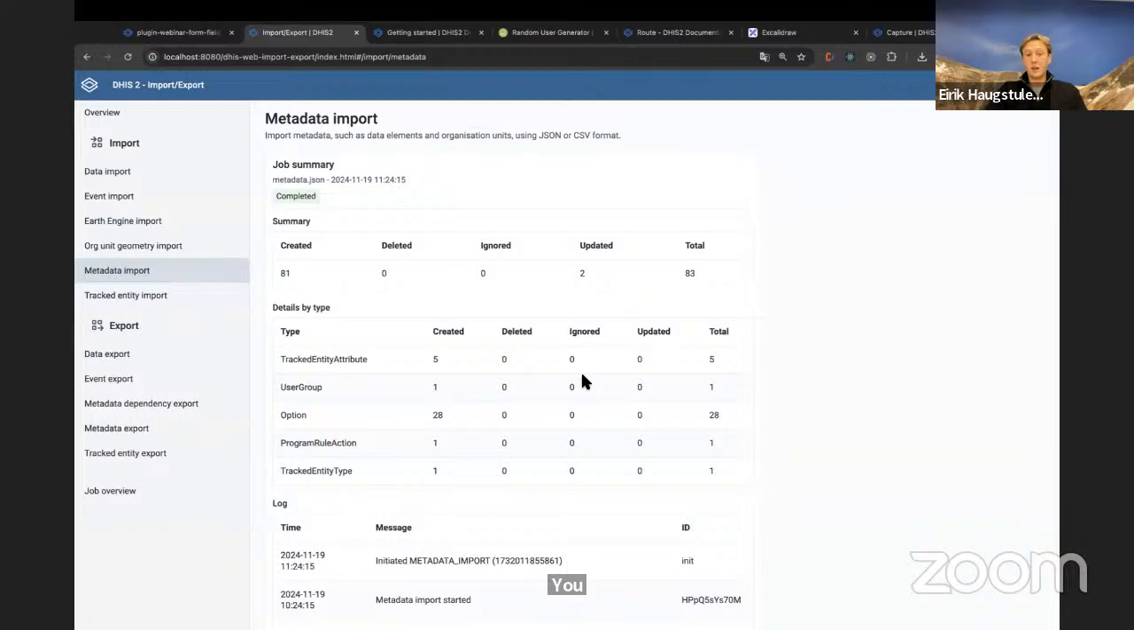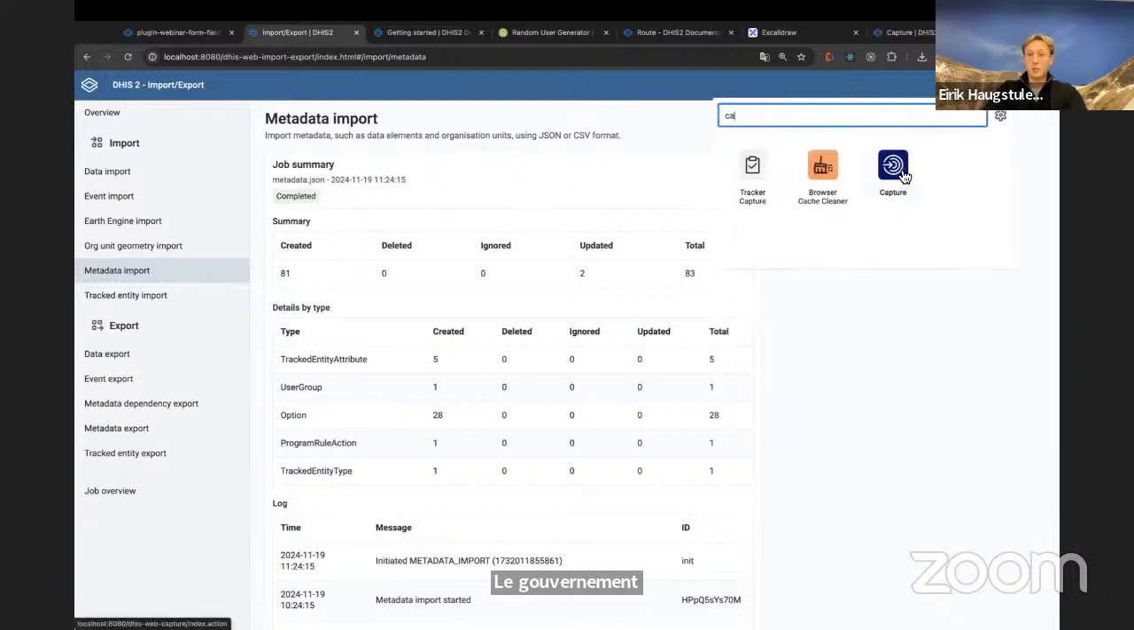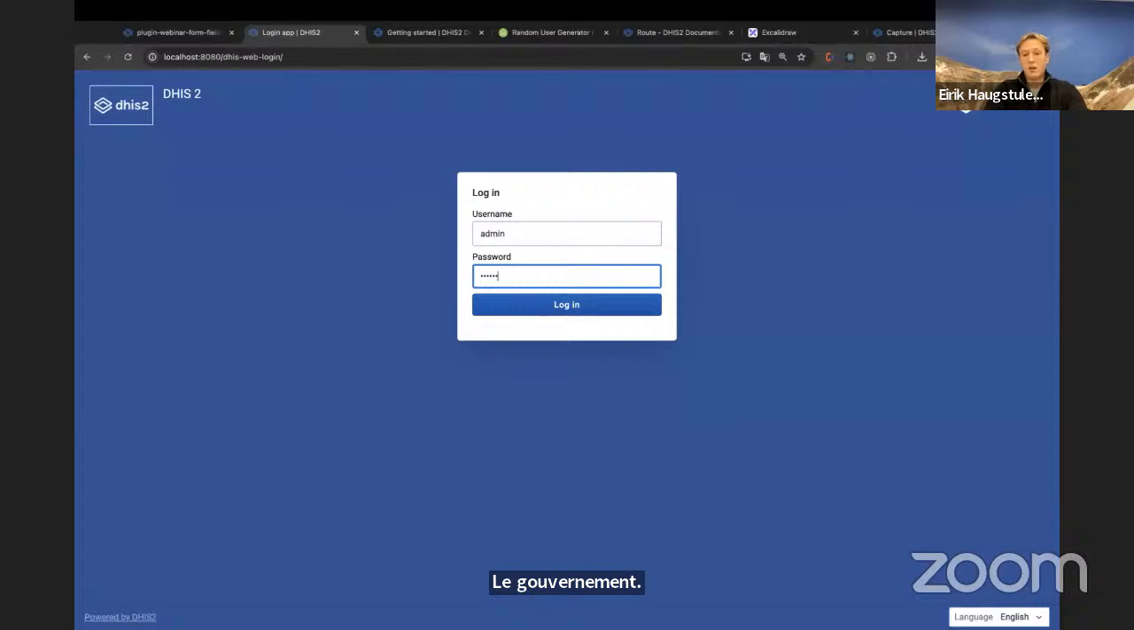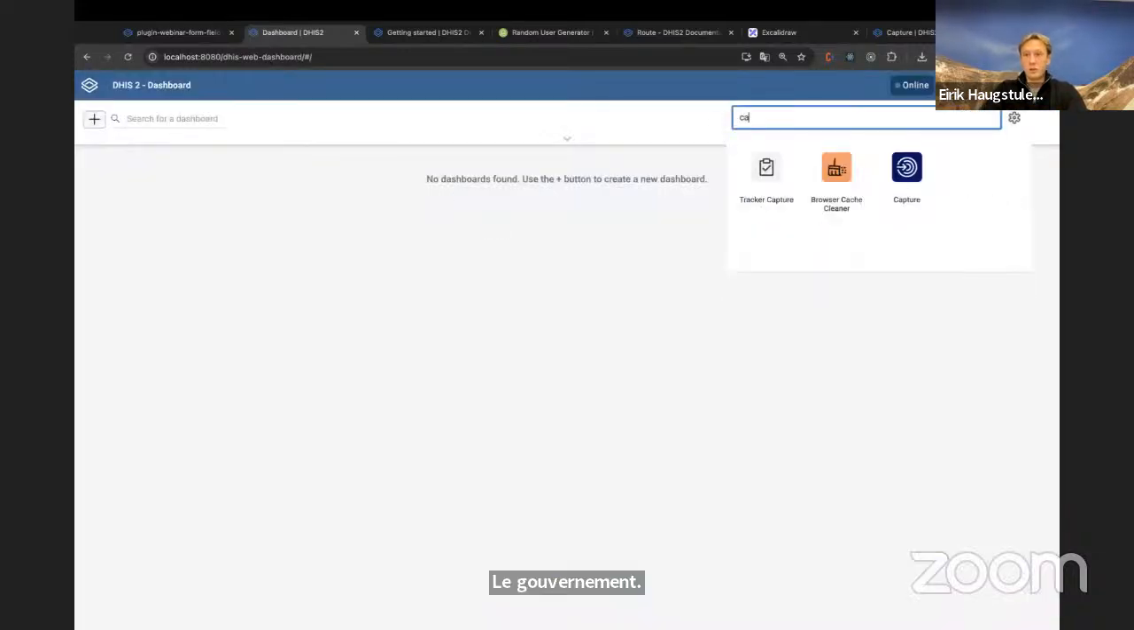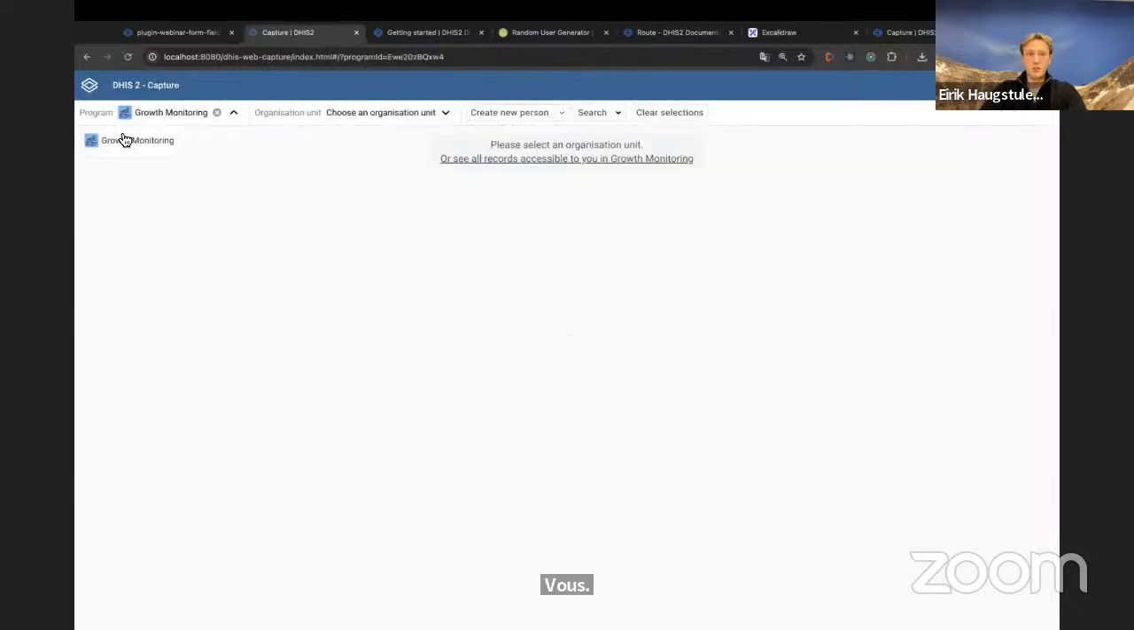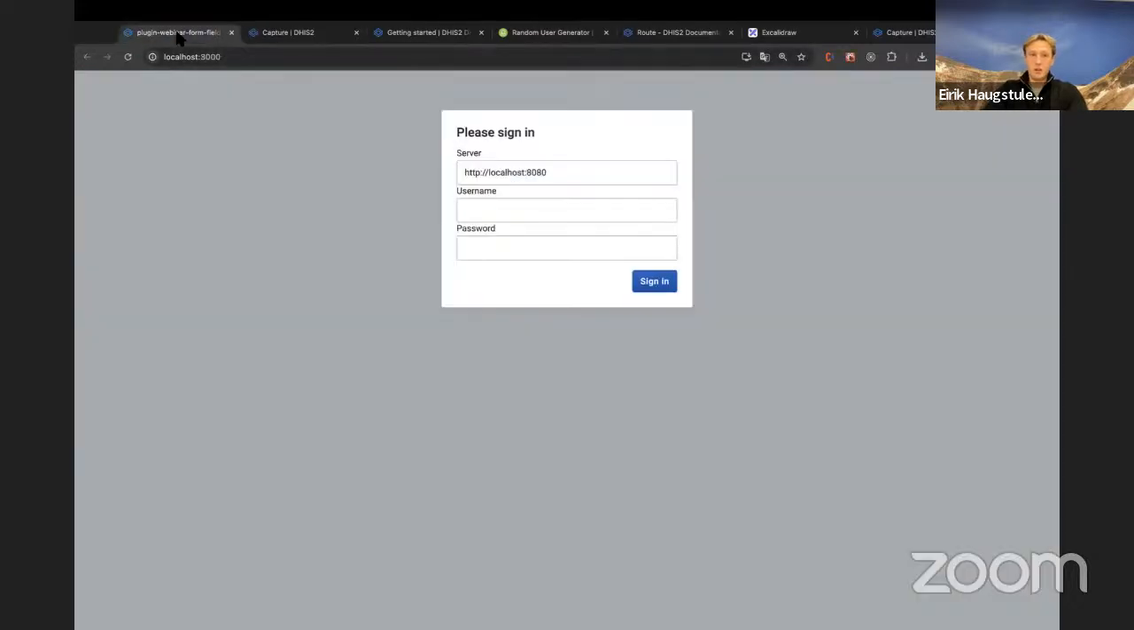So if you're not following along, you can just skip all of this and we can go into the development. So everything is imported now. If I open the Capture app, for example, in this newly imported instance, you can see that I now have a growth monitoring program and a lot of organization units and stuff, and things look like they should. All right, we can go back to the app.